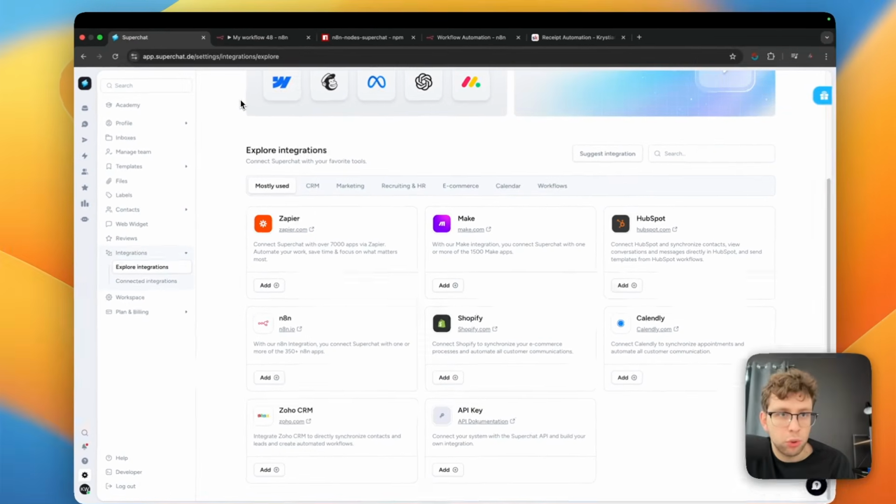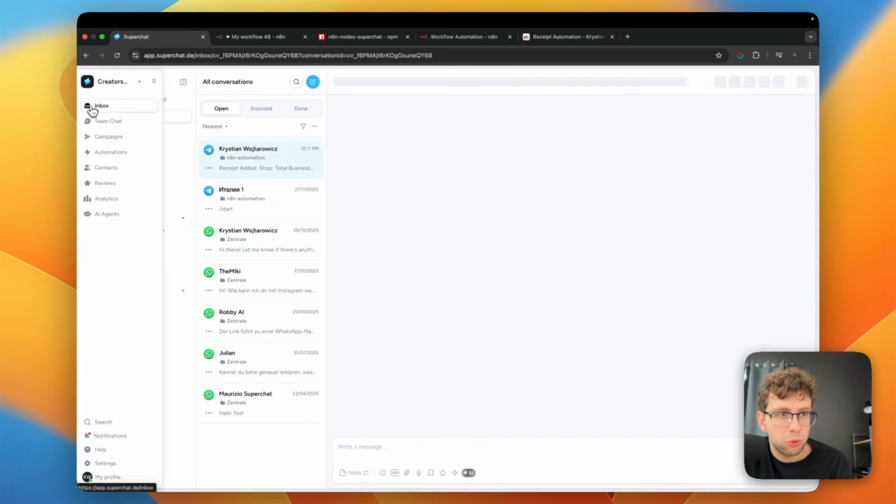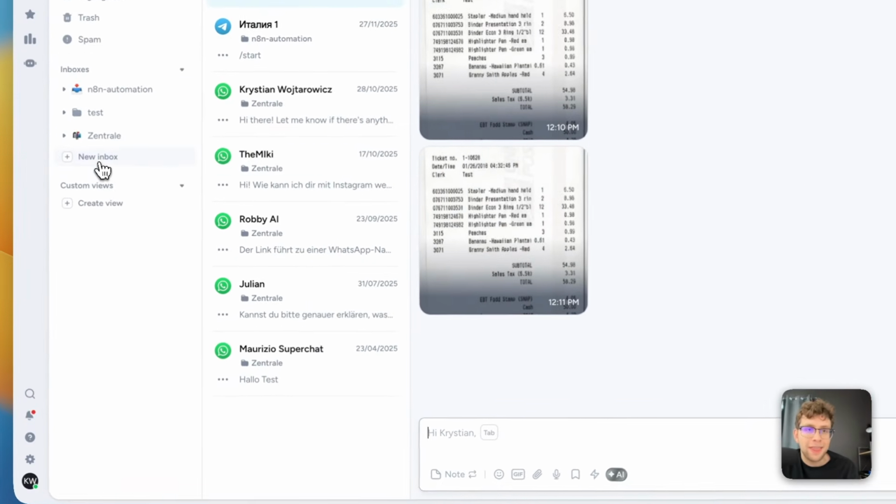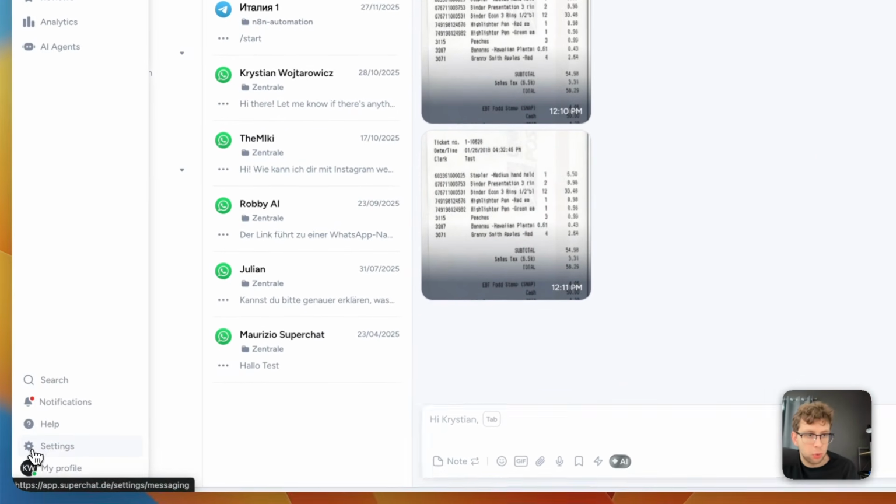Basically, what you need to do is to go here and go to your inbox. If you don't have one, you need to create a new inbox. And then what you need to do is to go to settings.